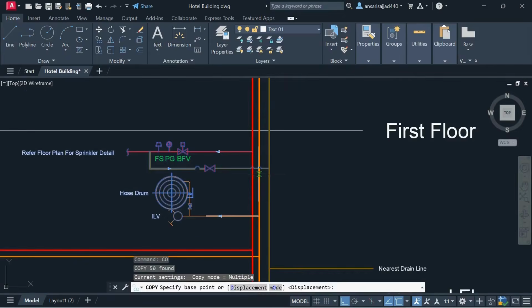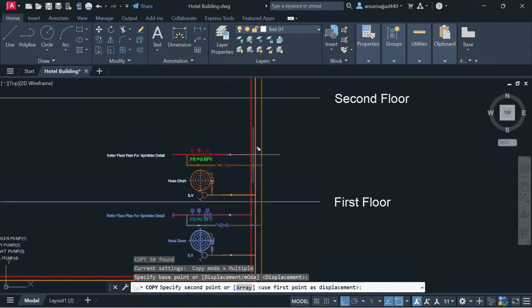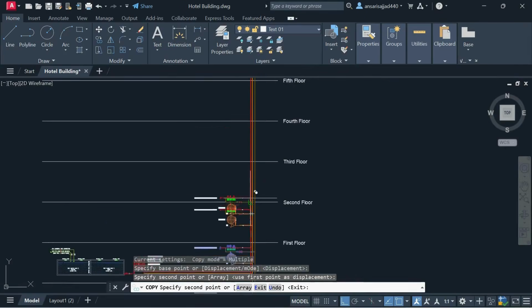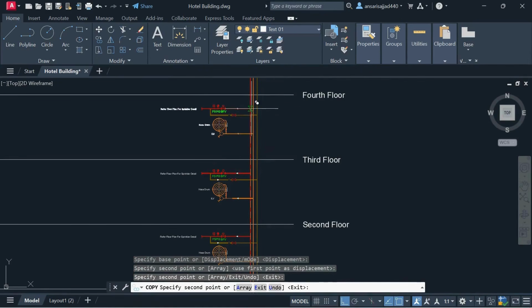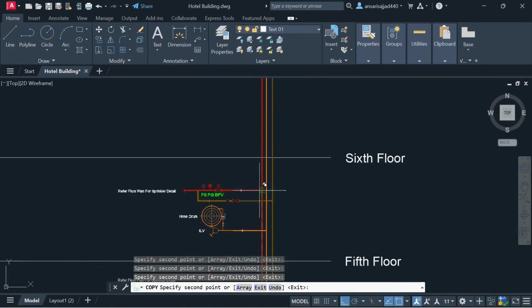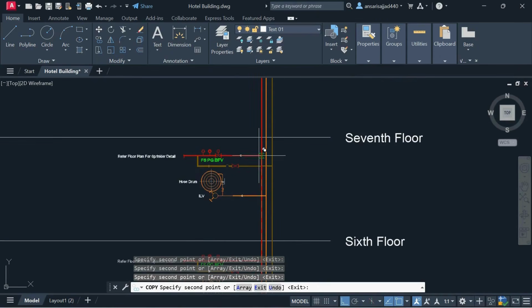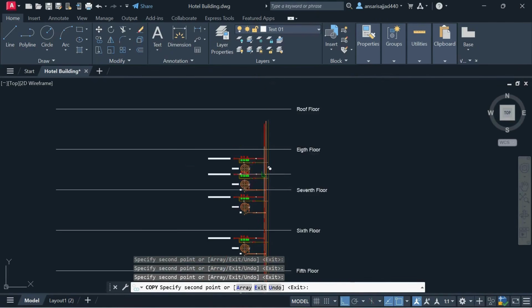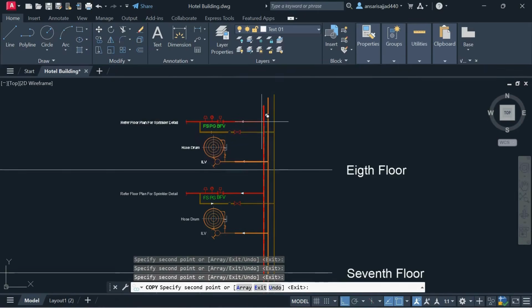Use the copy command, CO, enter, specify the base point and place it in each and every floor. Okay, in this way, because in each and every floor we have placed the sprinkler. Just show the line. In 8th floor also finally.